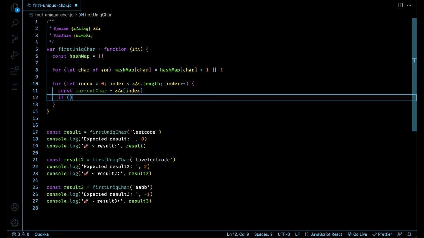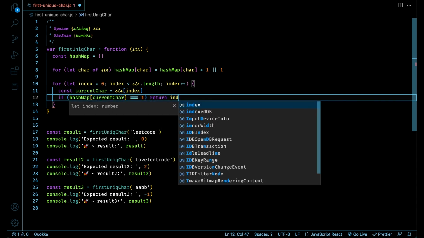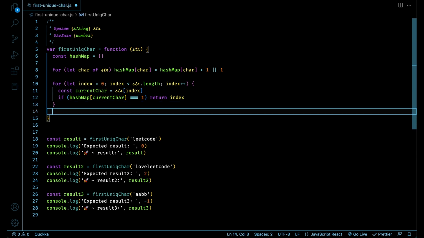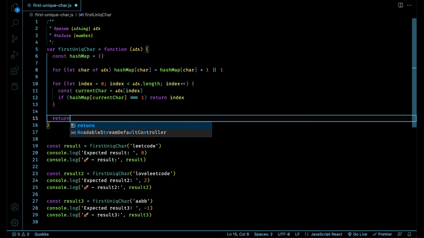And then for our if condition, we will check our hash map for the current character to see if it has a value of 1. If it does, we're going to return the index. And then if we exit the for loop without returning the index, we're going to return -1 because that means we did not have a unique character.